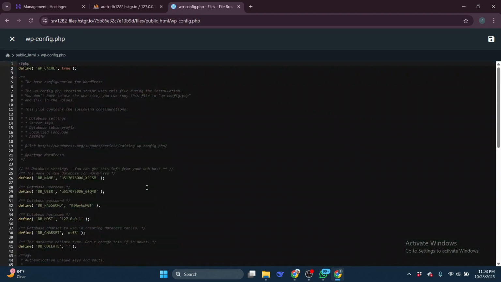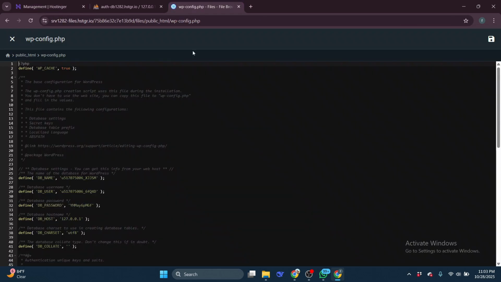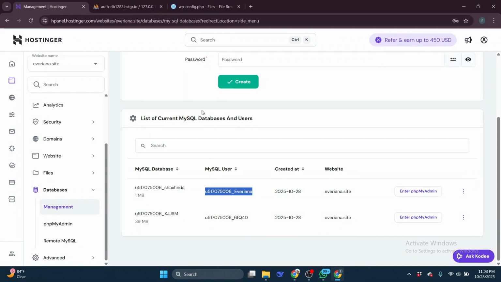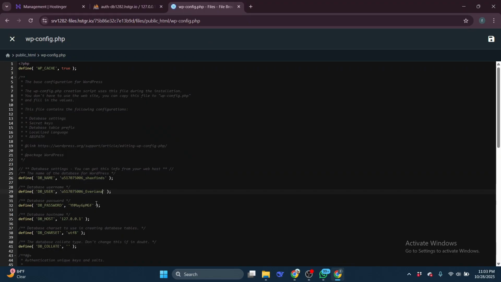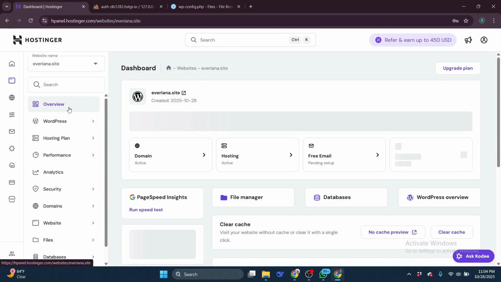You'll need to update your database details here. Go back to your Hostinger dashboard, copy your database name, and paste it into the config file. Then copy your MySQL username and paste it here. Then enter your password here. Once done, click Save. Finally, go back to the Management section, click Overview, and open your website link.